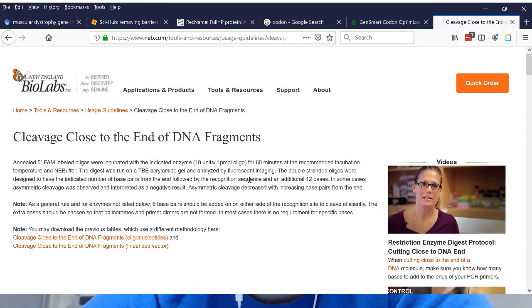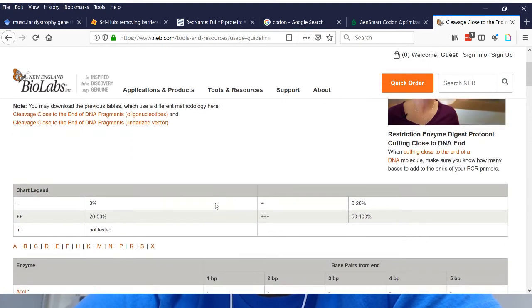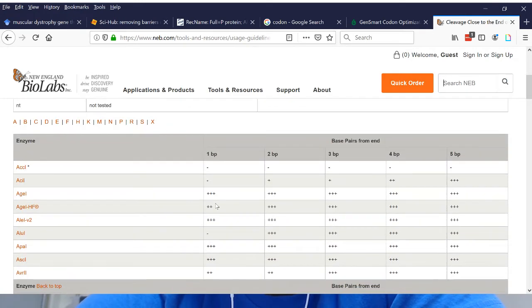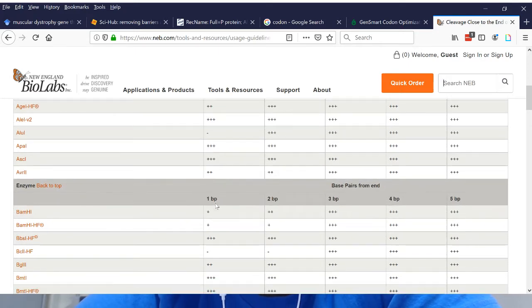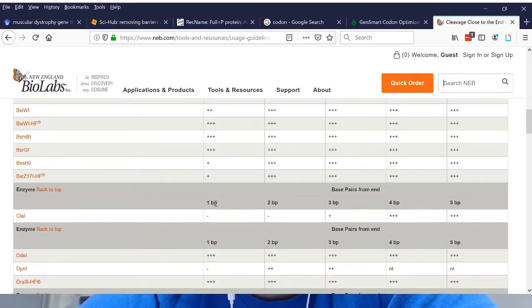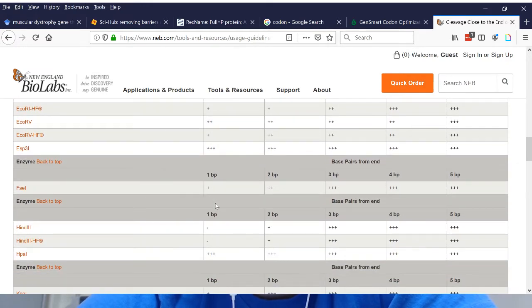All right, cleavage close to the end. So, as a general rule, 6 base pairs should be added to either side of the recognition site to increase cleavage efficiency, right? Some you could do less, if you're really painstakingly trying to save money or save something, use this. But in general, 6 should be fine. Now, it doesn't really matter what 6 DNA bases you use. That's not really important. You just need anything.